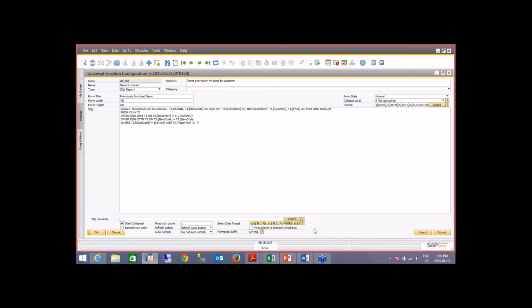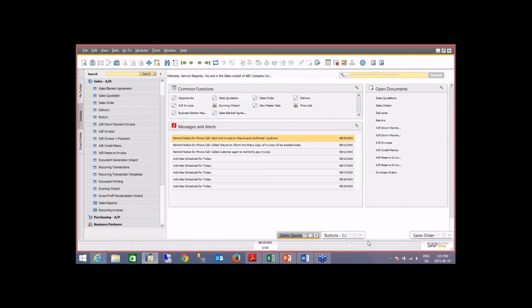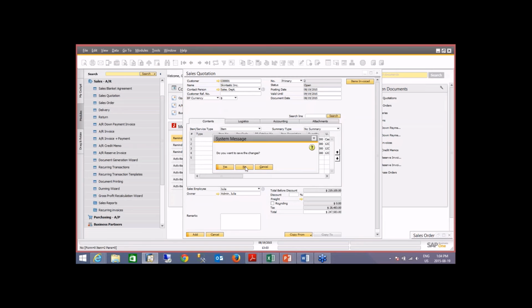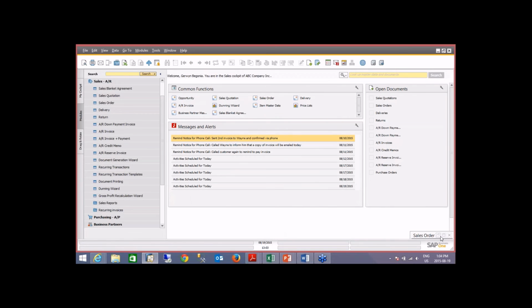Okay, this is how I tell the system to pull that information from my report into those fields or those columns on my quotation screen. Okay, really cool stuff. Let's take it a step further. Okay, I'm just going to close this out here. I don't need this. So let's take it a step further.